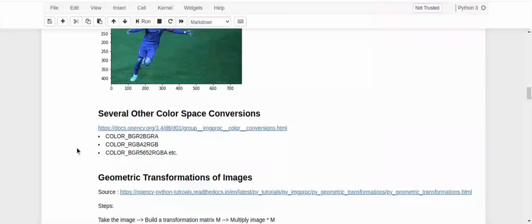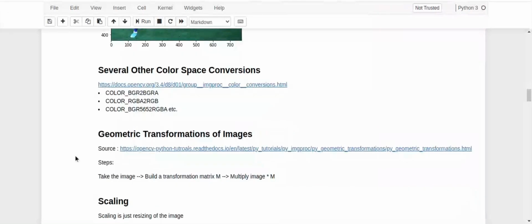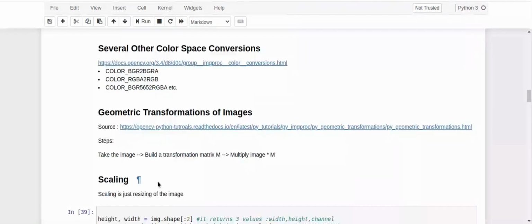And next is geometric transformations of images. I have already discussed that transformation means taking an image from one space and transforming it to a different space. Space means, suppose an image is in 5 dimensions or 6 dimensions and you want to transform it into the third or second dimension. So what we have to do is first take the image, then build a transformation matrix M, and then multiply the original image with this transformation matrix.